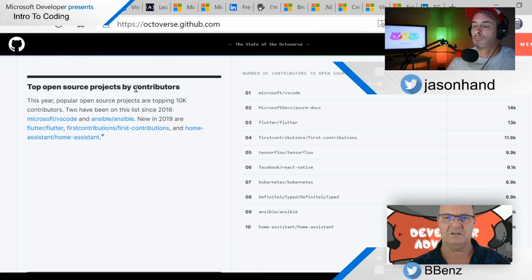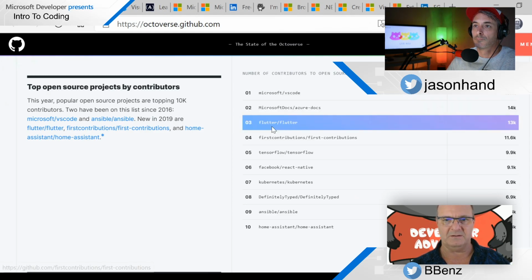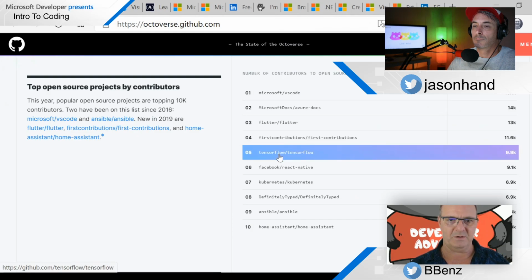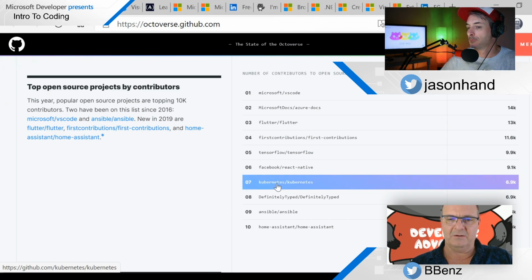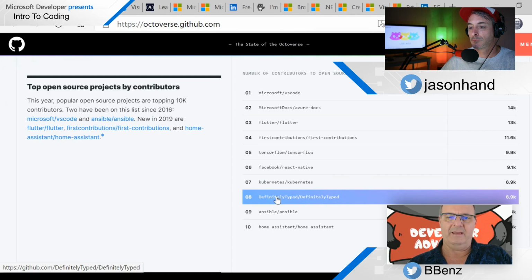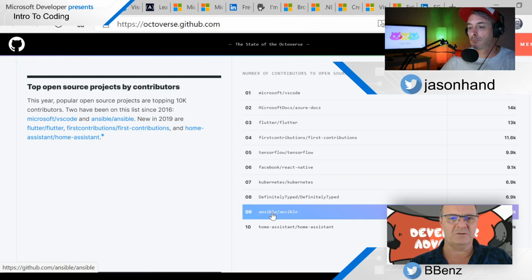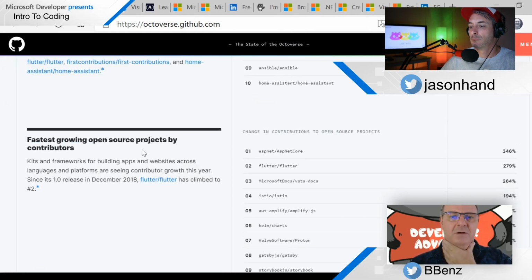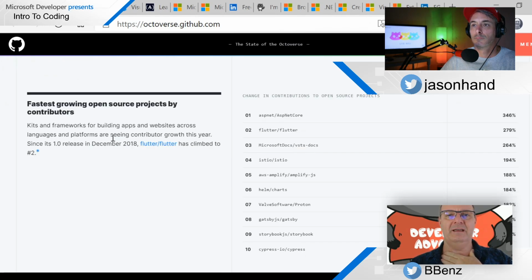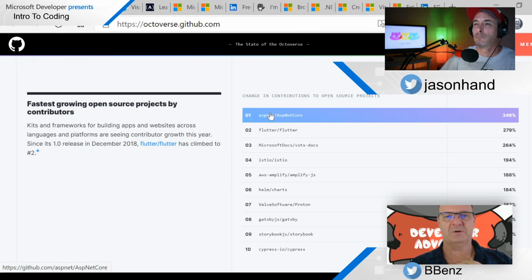So VS Code's a good one to check out. TensorFlow, obviously. React Native is from Facebook. It's application based. So when you're looking at Facebook on a web client, you're going to see React Native running. Kubernetes is for orchestrating containers. Ansible is for building infrastructure on the cloud. And there's a few other things too. Let's see, fastest growing. Hey, look at that. ASP.NET seems to be the fastest growing open source project.